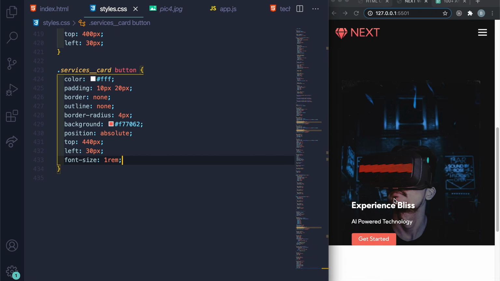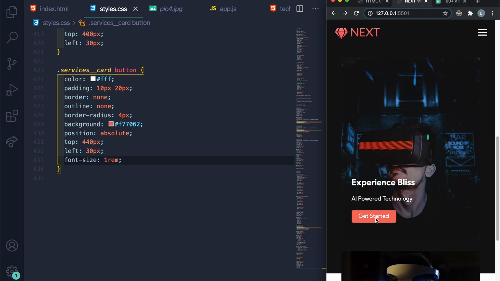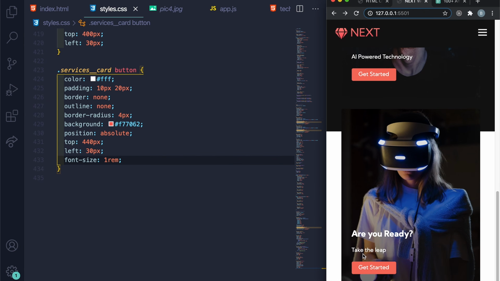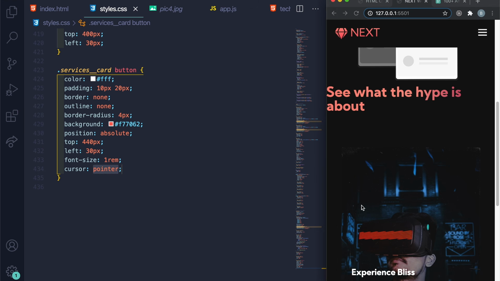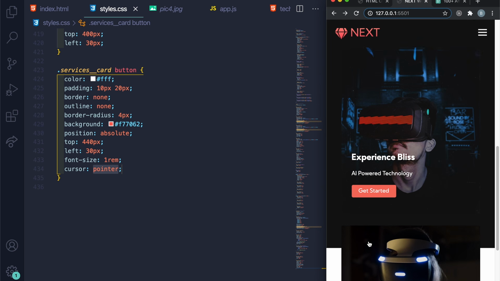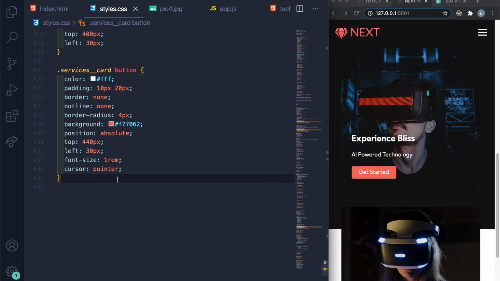So now let's check it out. We got a little button action going on here, and the same on this picture or card there. And then simply let's do cursor: pointer too. Let's make sure it actually has it there. So perfect. All right, cool.